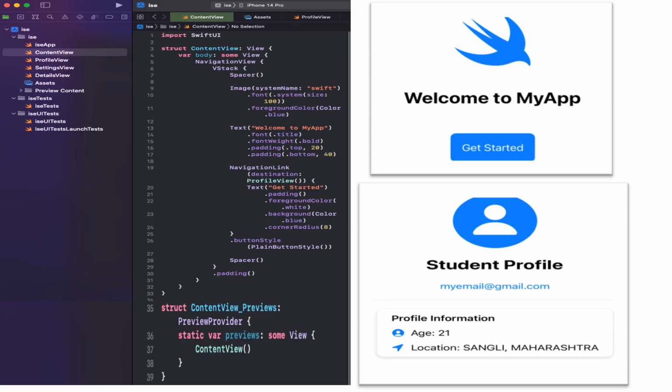So here is the push navigation view. Push navigation is achieved using NavigationView and NavigationLink. Let us walk through a simple example where we can navigate from a main screen to a detail screen using push navigation. And here is the code.